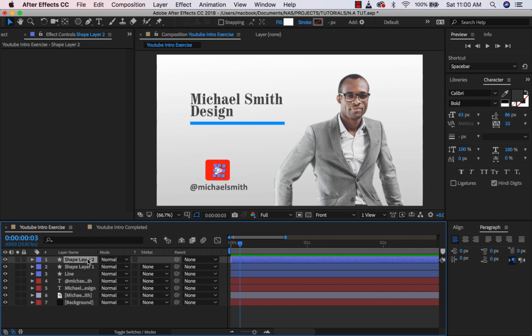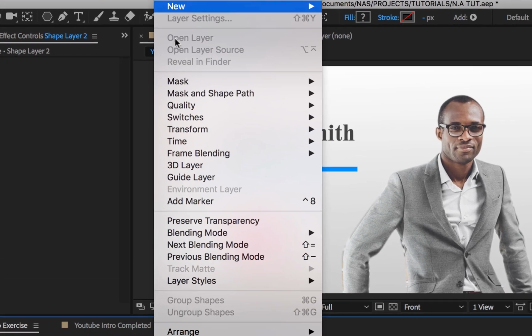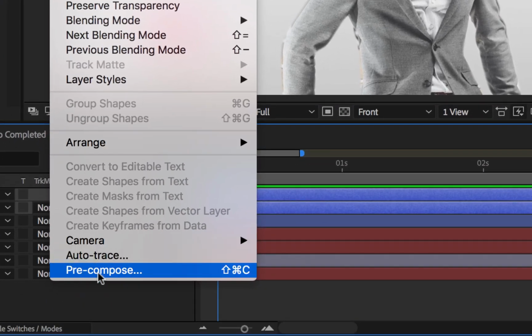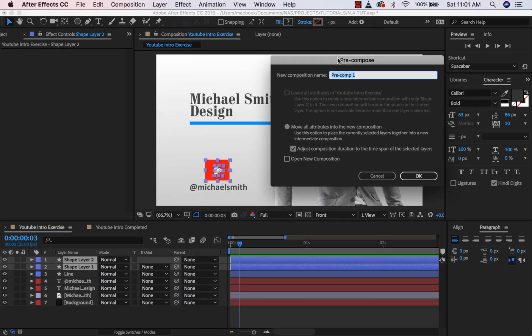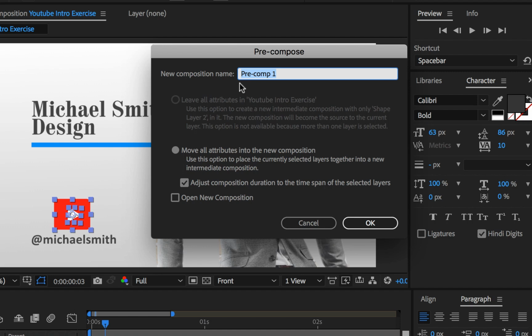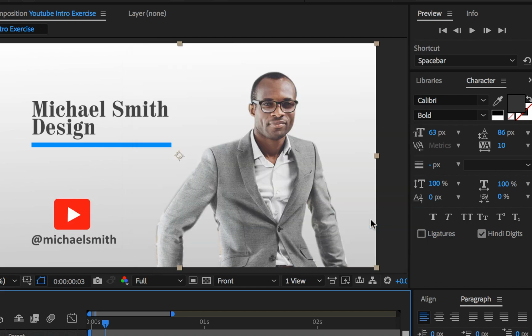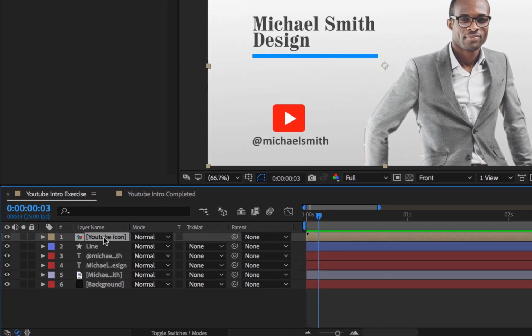I'm going to select these two, go to layers, and then click on pre-compose. And as soon as you do that, you have this dialog box asking you what exactly you want to do. So first of all, I'd like to rename this to YouTube icon, and then we have some options here. This option is not highlighted, so you just go for the next one, and then you can leave the rest, and then just click on OK. And as soon as you do that, you can see that this has actually turned into its own composition.